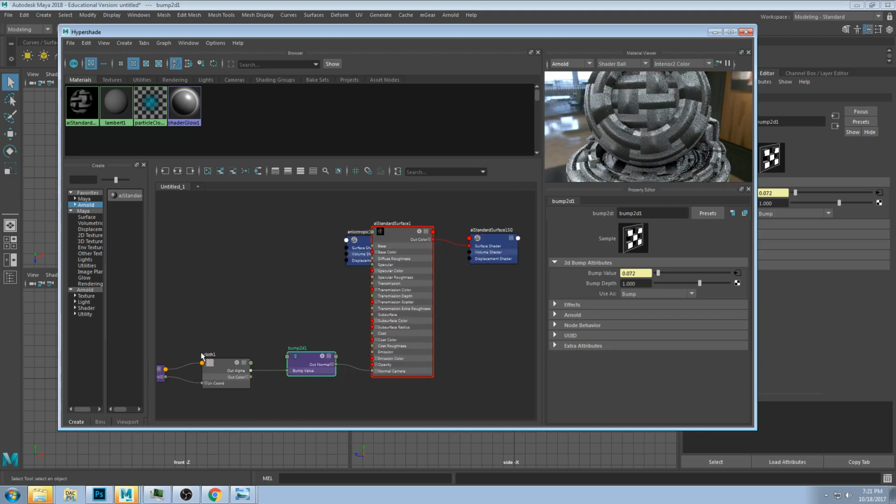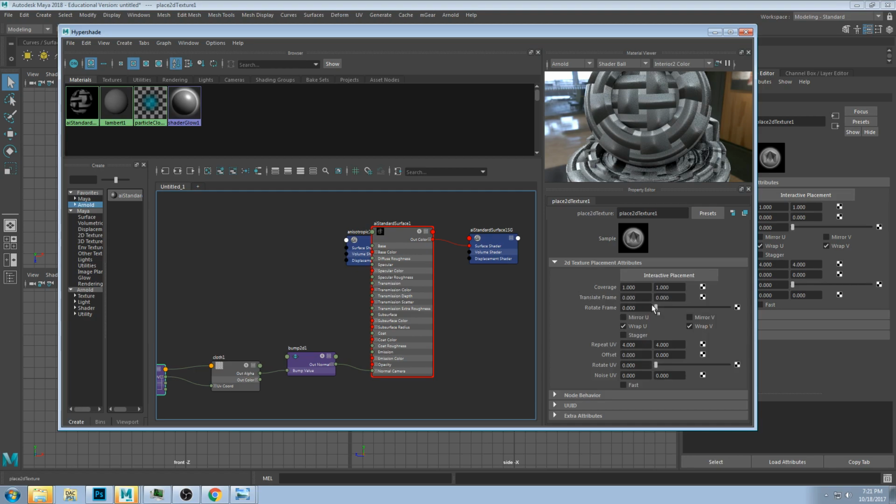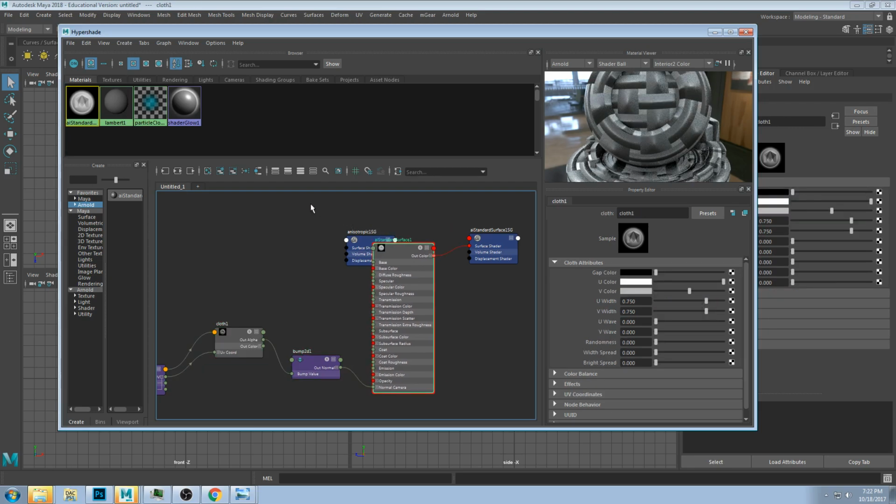So if I go back over to the cloth shader, it's obviously way too big, so I'm just going to scale it down. When we cover UV mapping, we'll talk about how these things work, so we can just ignore this right now. But what I'm doing is just trying to up the density of this.